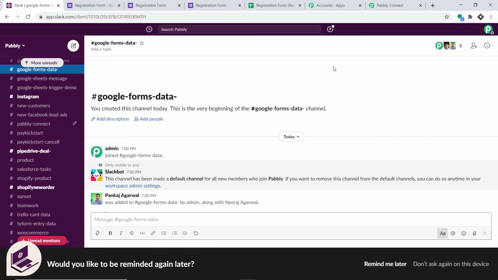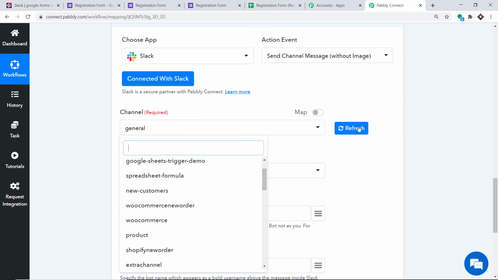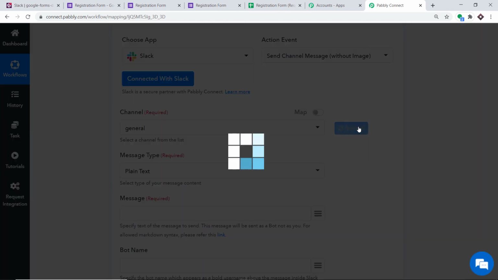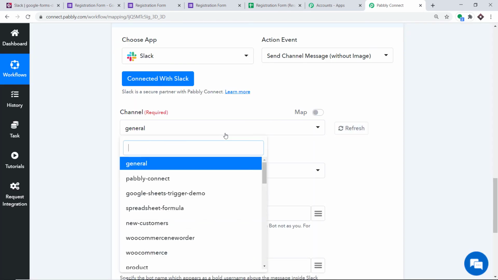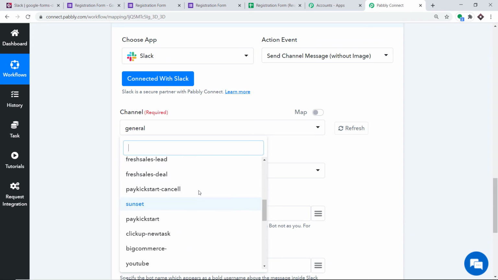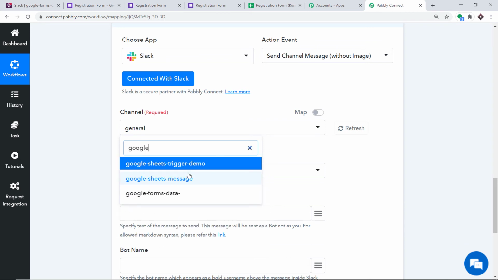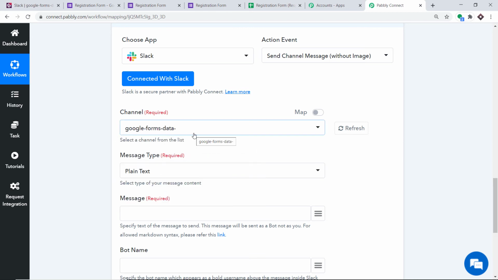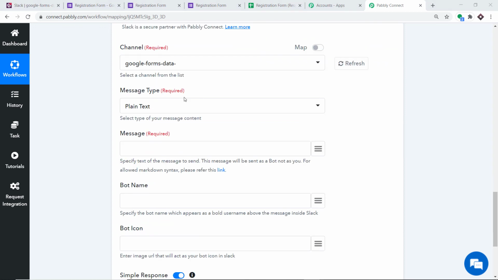What I'm going to do here is go back to Pabbly Connect and refresh this. When I click on refresh, I can expect to find this newly created channel in the drop down. Let me click on refresh. Okay, so let's explore now. Oh, I'm sorry, this is not the channel. Let's just search, because there are many channels. So this is the channel Google Forms data, and we have selected it. The plan is we will be sending the information about these responses and leads to this particular channel. In the message type, let's keep it as plain text.